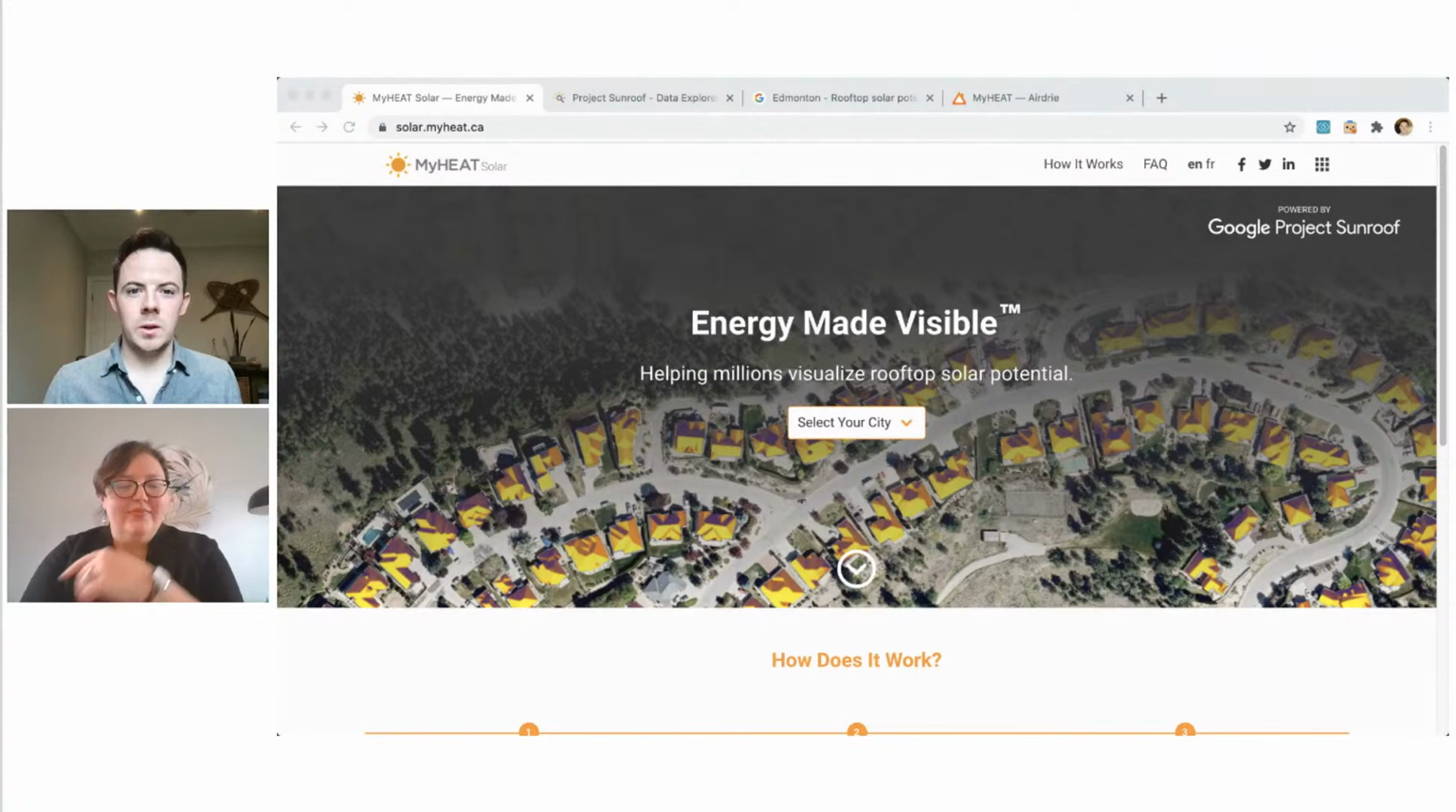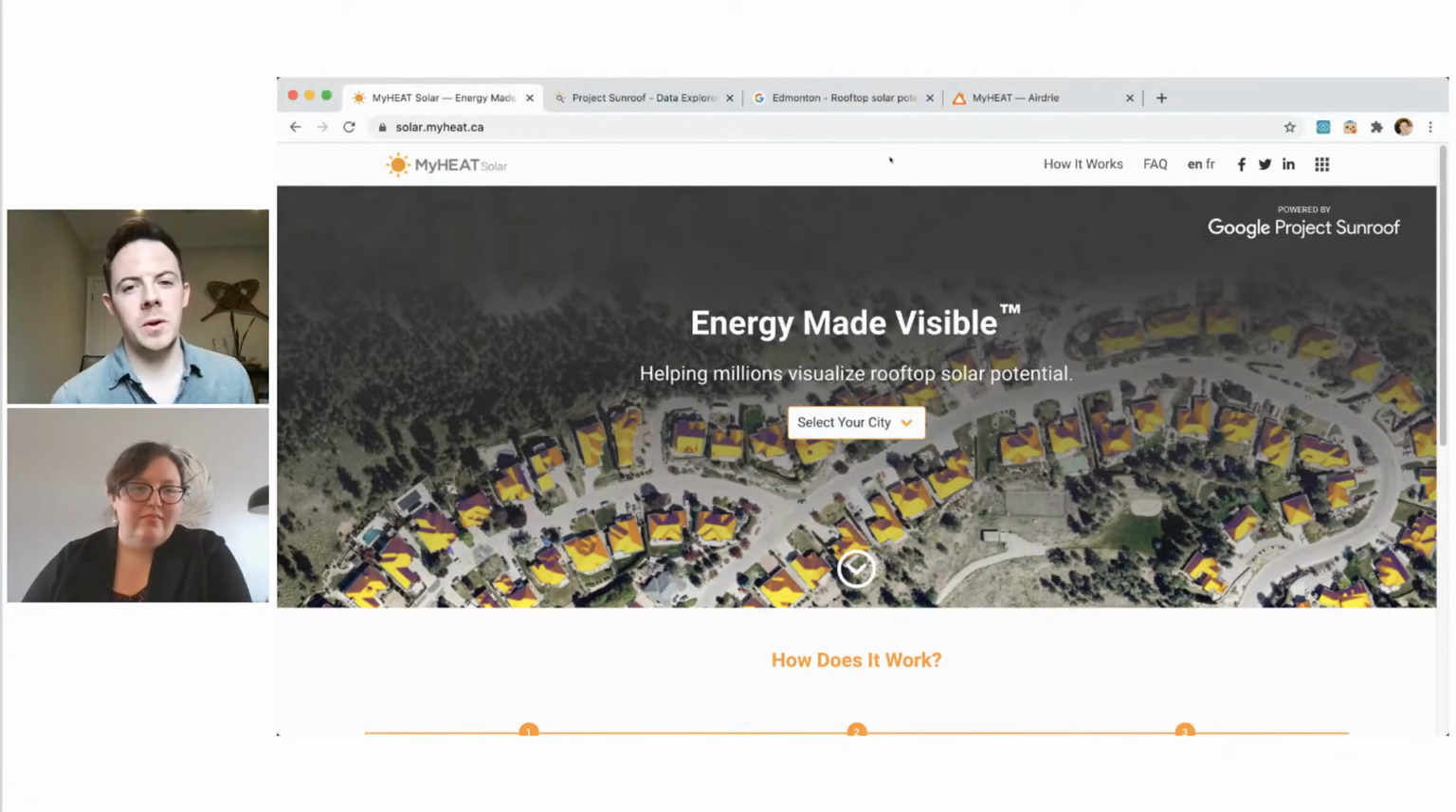So we can give folks a look and feel as to what this is, how it works for the City of Edmonton, and really speak to some of the factors that were built in to encourage the behavior change that's sort of required. So what you should be seeing now is the homepage for MyHEAT's solar map. And so again, MyHEAT is all about energy made visible.